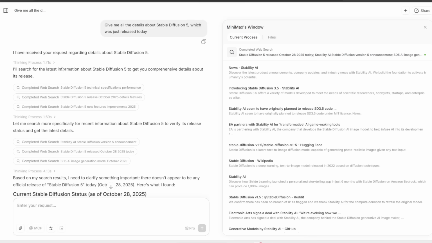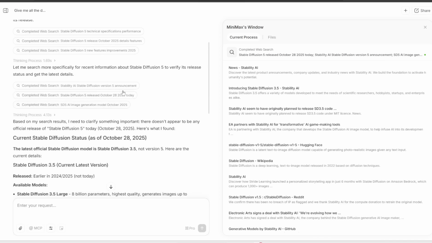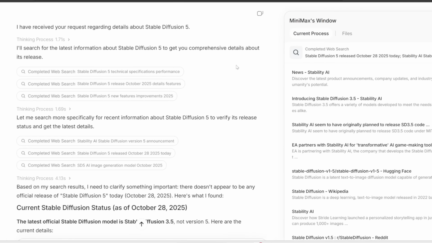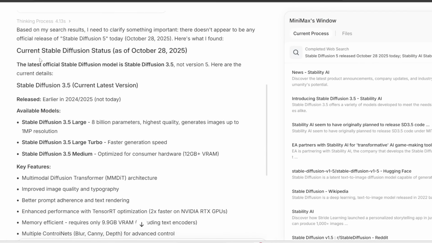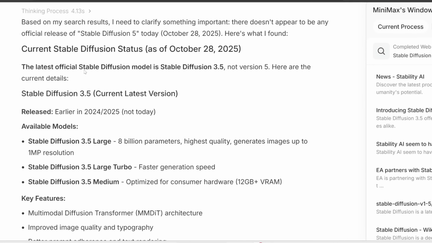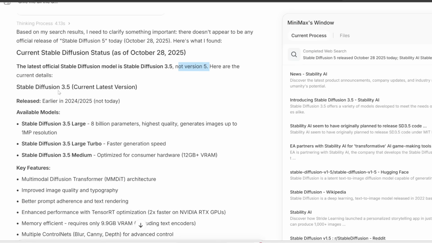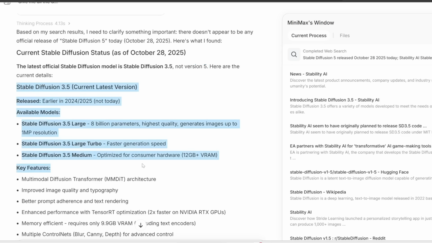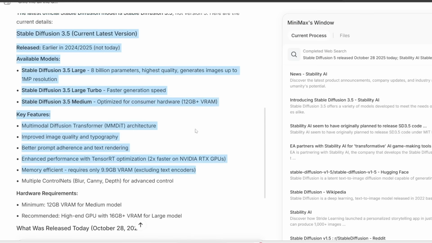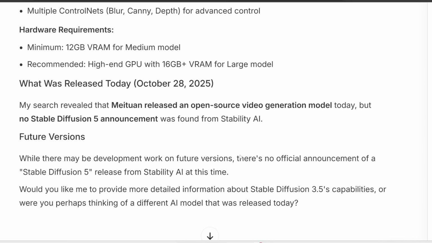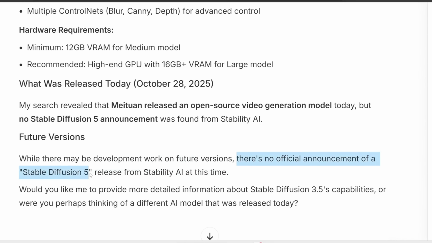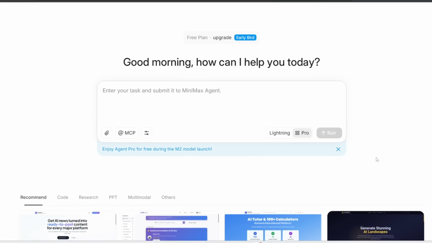Let's click run. Alright, so here it's proceeding to search the latest information about Stable Diffusion 5, but afterwards, here it says that the latest official version is 3.5, not version 5. And then it proceeds to give me the details of SD 3.5, which is great. So it did not hallucinate and just make stuff up. Here it says there's no official announcement of a Stable Diffusion 5 release from Stability at this time. So that sums up some of my quick tests using MiniMax M2.